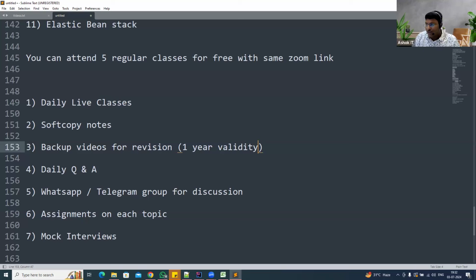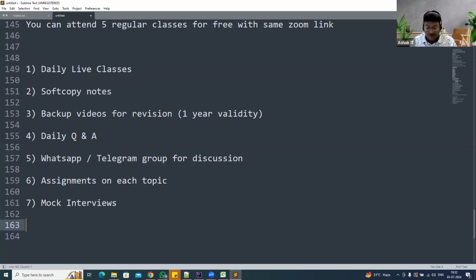And mock interviews will be conducted. Those mock interviews will be taken in the class only. One person will give the mock interview, and the remaining people will listen to that mock interview. Course completion certificate, yes, we will provide the course completion certificate also.